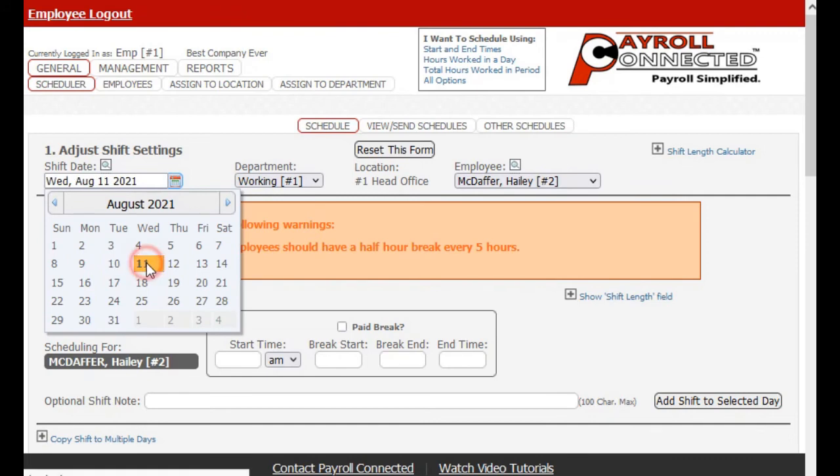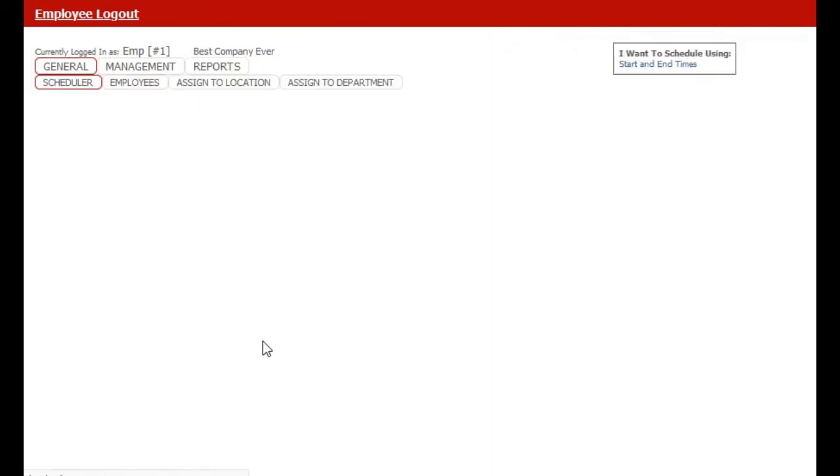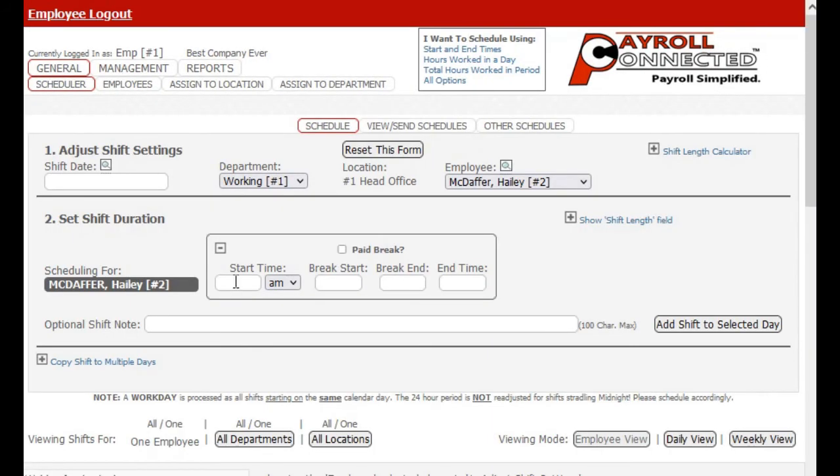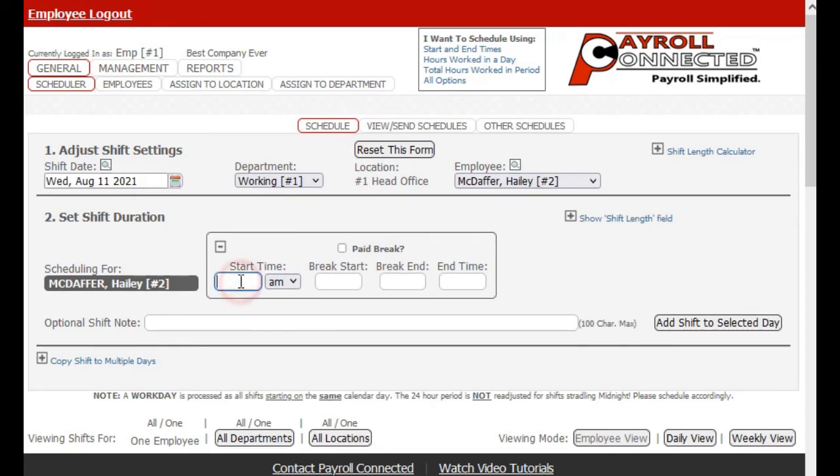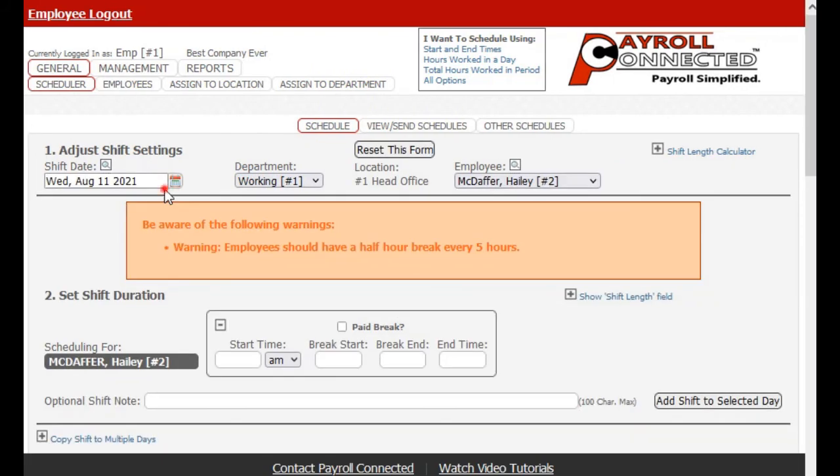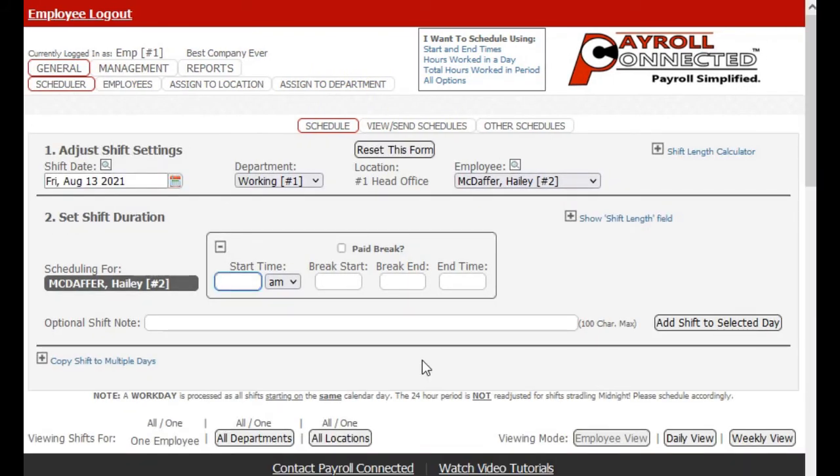They also worked on the 11th. On the 11th, they only worked 7 hours though, so I'll use a quick shift and just add 7. And they also worked on the 13th. And maybe just a 4-hour shift on the 13th.